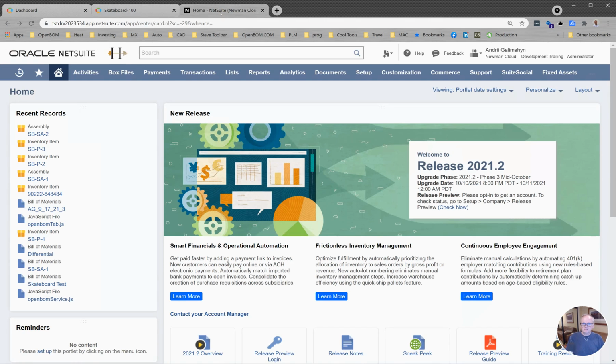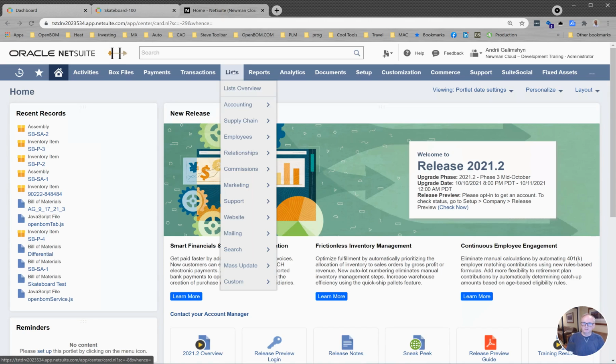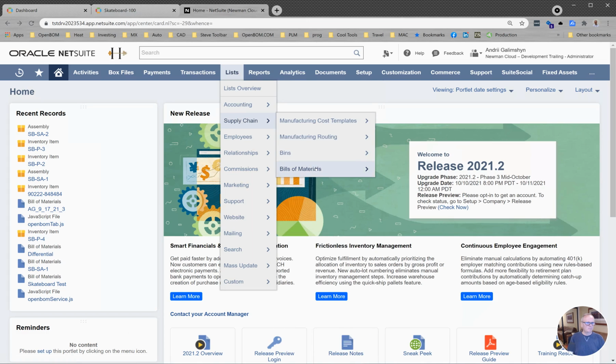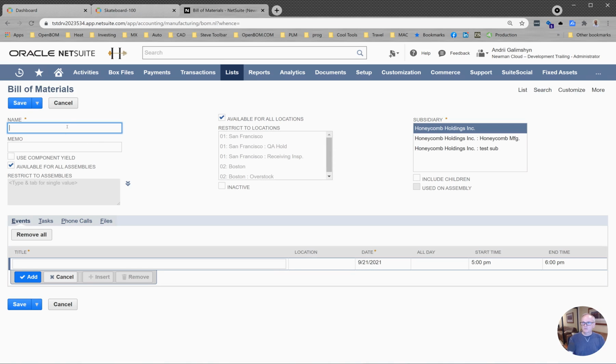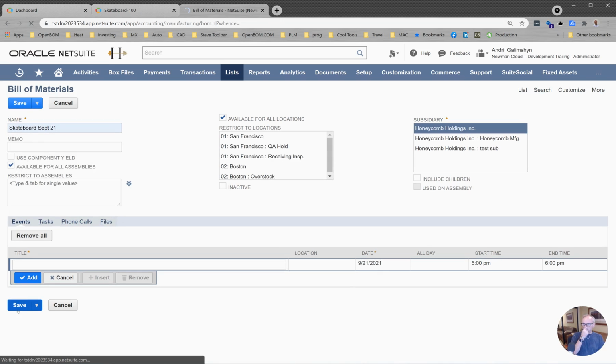Now I'm running NetSuite Advanced, which means I can create revisions and multi-level bills of material. So let's go ahead and get started. Remember, all the NetSuite installations can be kind of varied and different. So I'm just going to start by creating a new bill of material in NetSuite. I'm going to call this one my skateboard September 21st.